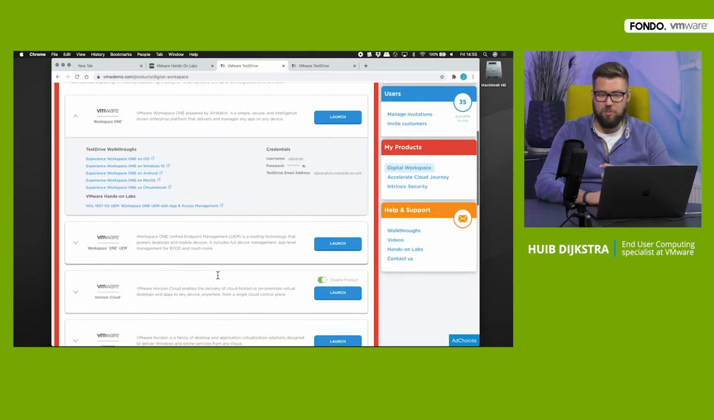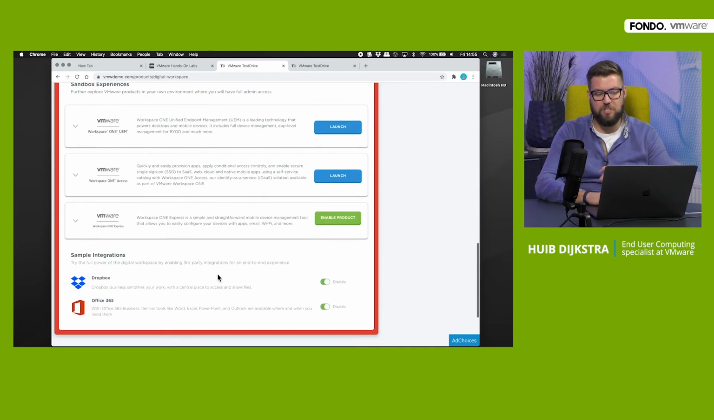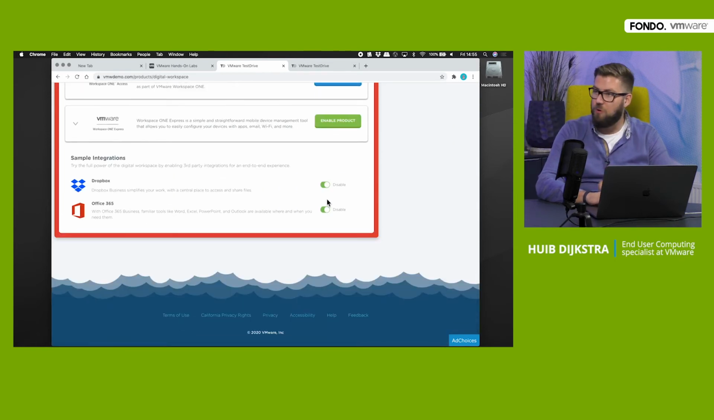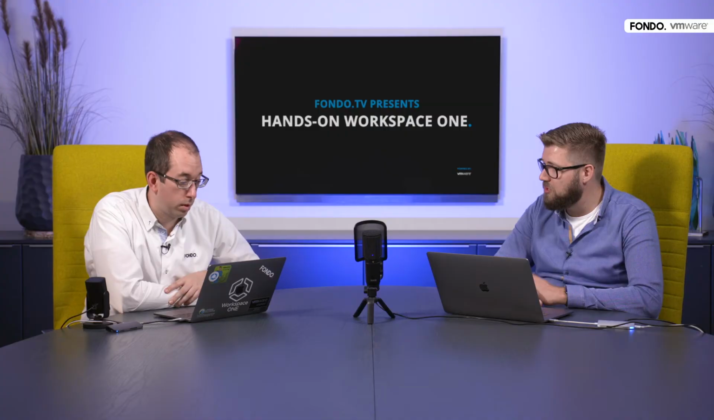And if you also want to test the SAML integrations, you need to scroll all the way down and enable Dropbox and Office 365. So that's Test Drive for you.